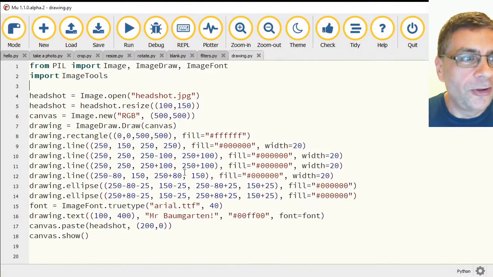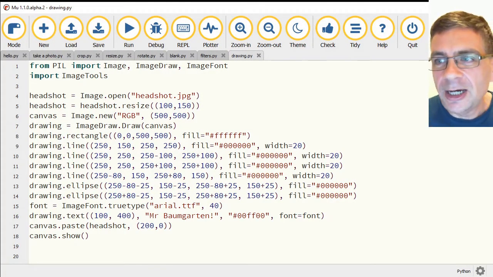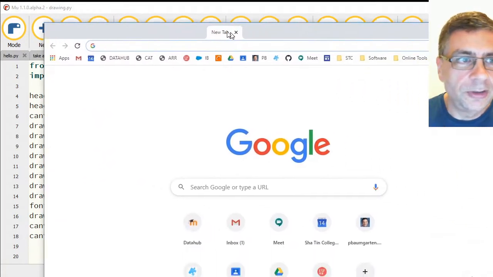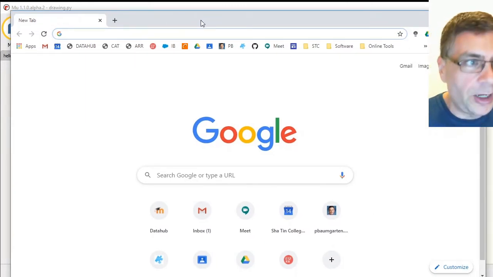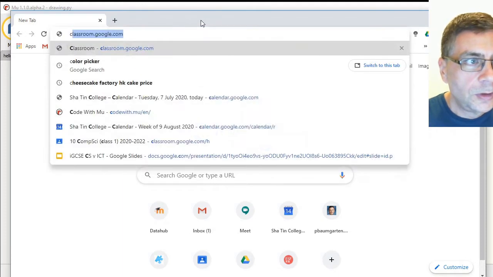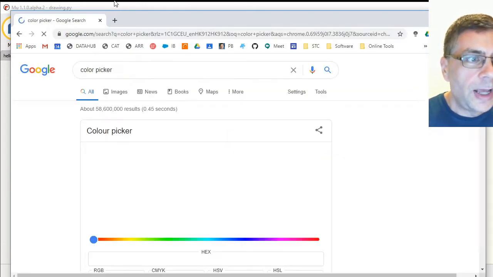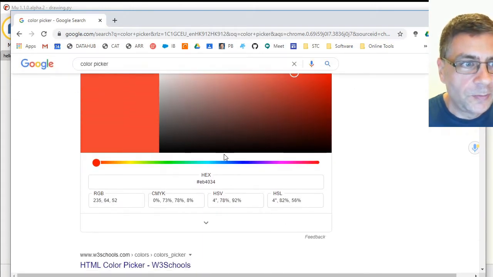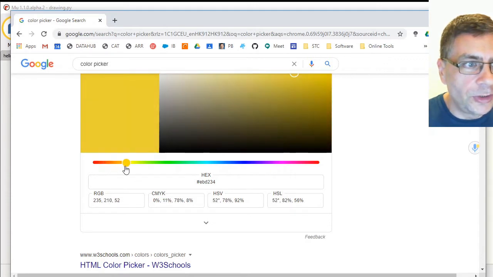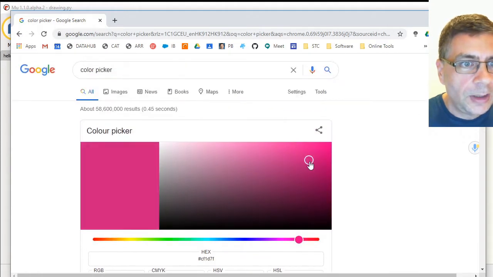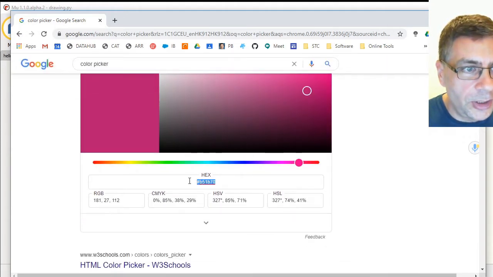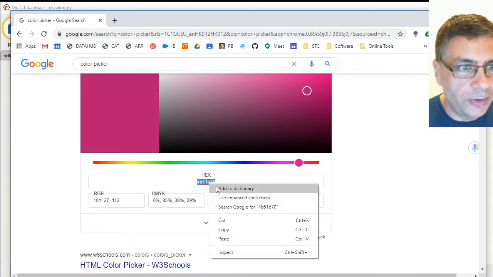Alright, this is what my code looks like to create this. So first, a couple of little websites that I'm going to point out to you. In terms of picking the colors, just Google the phrase color picker and Google will automatically give you a color picker. So if I want red or orange or yellow or green, you just find the color that you want, and then this is the code here that you want to use in your code whenever it needs a color.